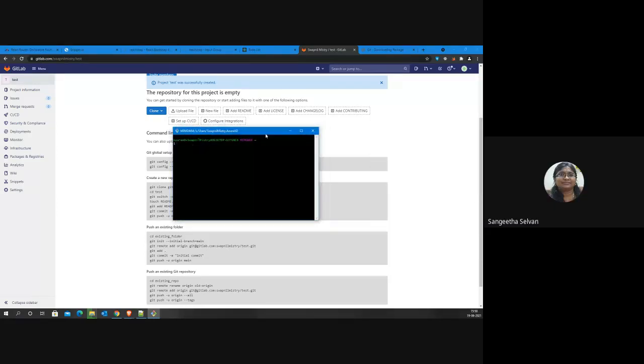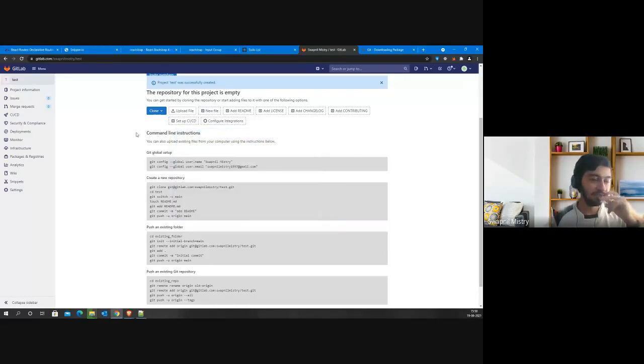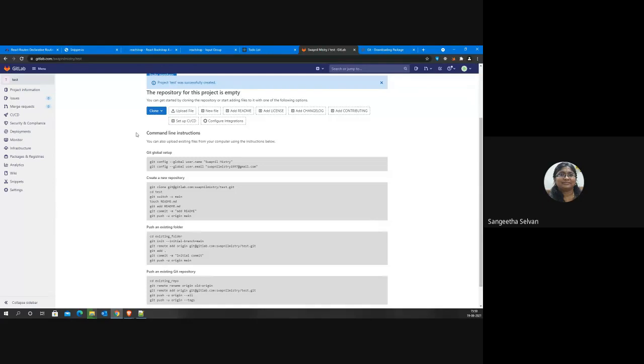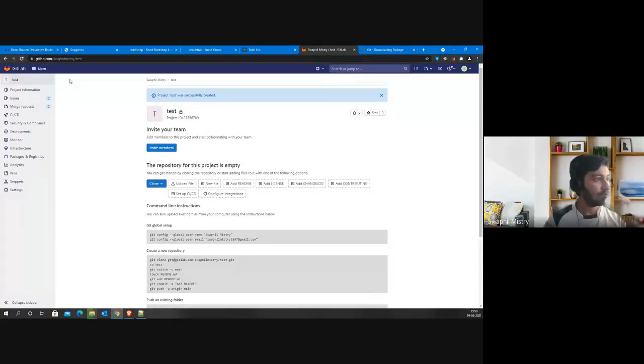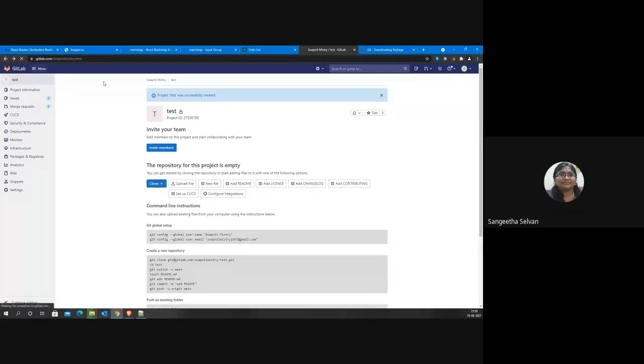Okay. How to do that? So create a new project. Okay, create an empty new project. What is the command for that? There is no command to create a project. There's an option to create a project if I go to my account.